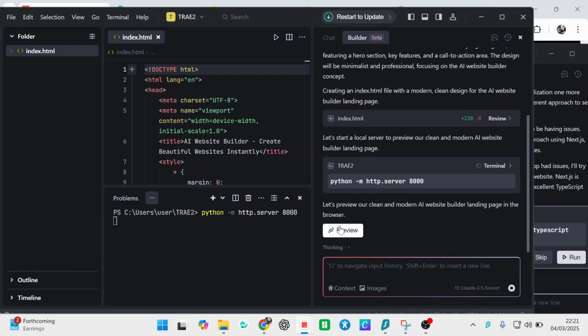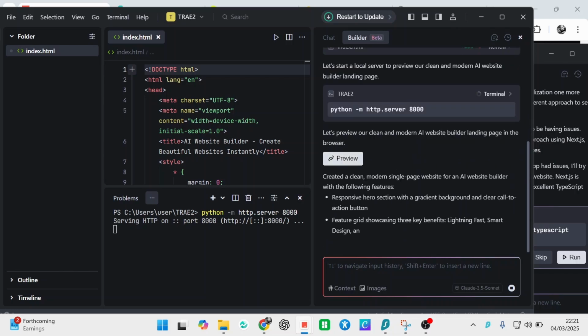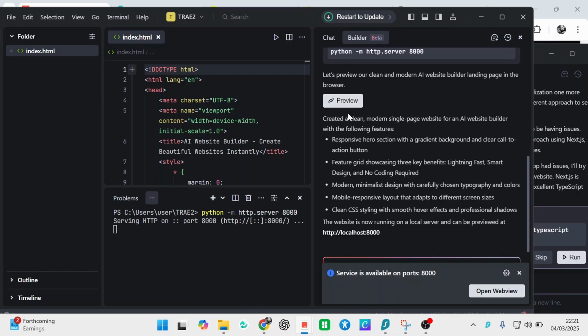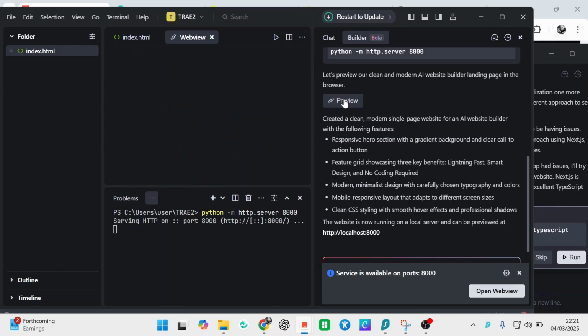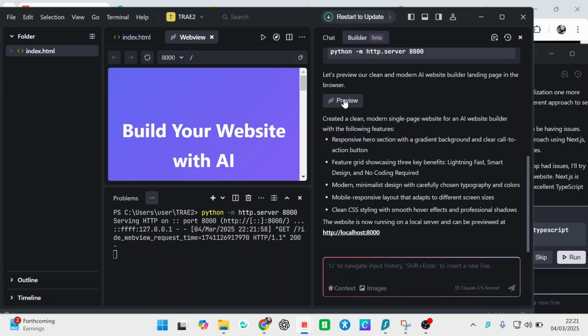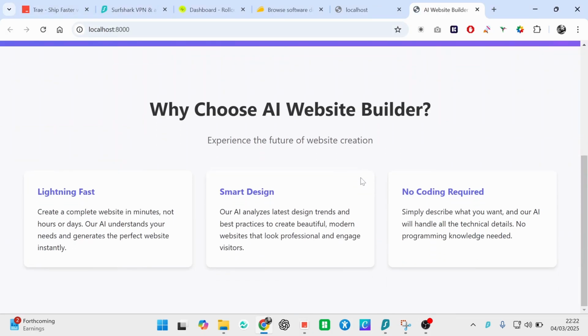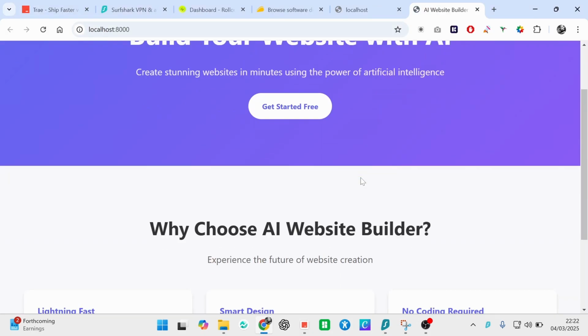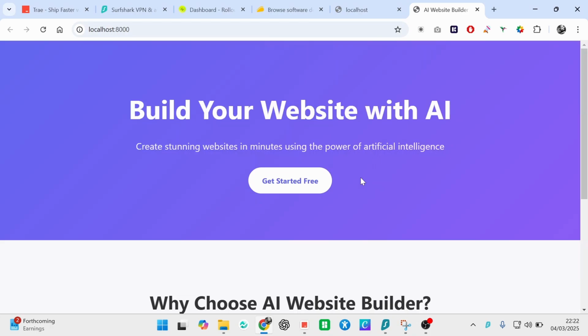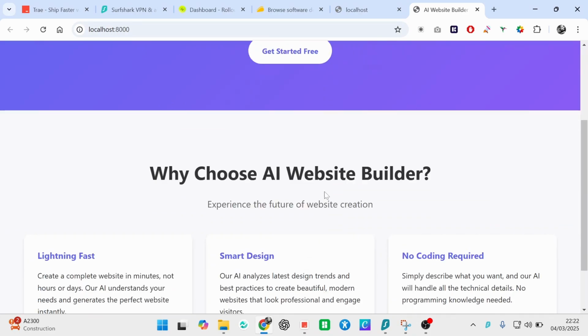Ooh, okay. Alright. So it's giving me a preview button, but it's still working, apparently. Alright, let's do it. Now, fingers crossed. Are you going to work? Oh, okay, you actually did load the preview. Okay, there we are. Build your website with AI. Get started free. Why choose AI website builder?